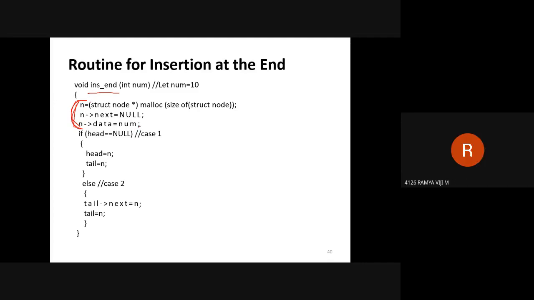Why are we using these three lines? We are creating a node, a new node. In this, num means which element we are going to insert. This 10 value is going to be inserted into the num value. With the help of these three lines, we are going to create one new node with a value, here I am assuming that value is 10, and the next pointer, the next field.